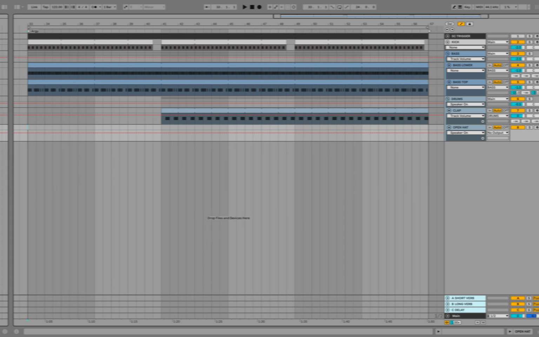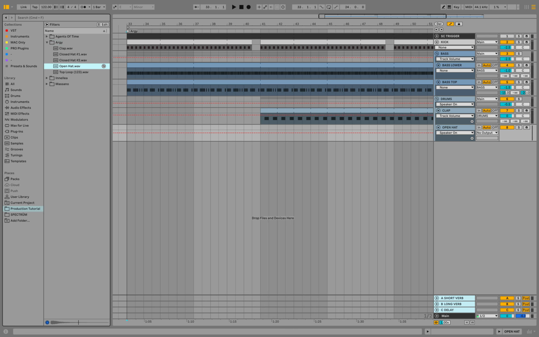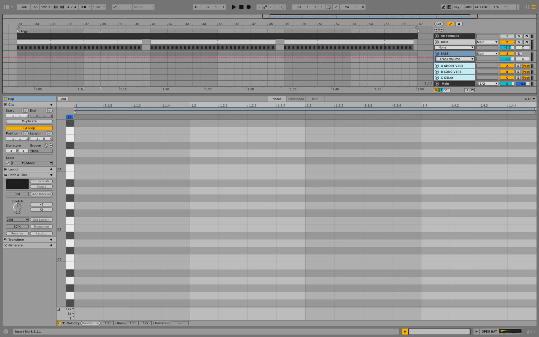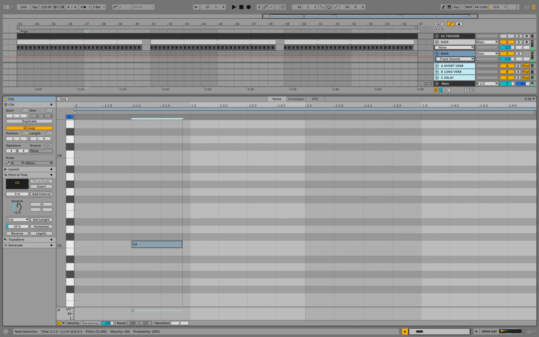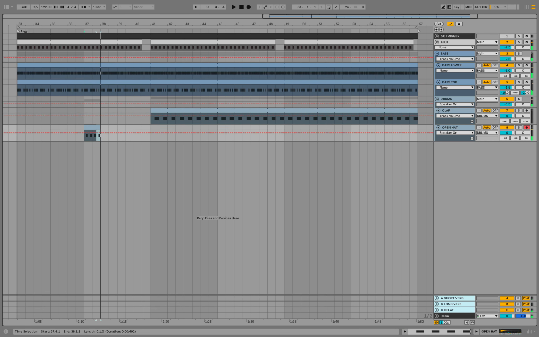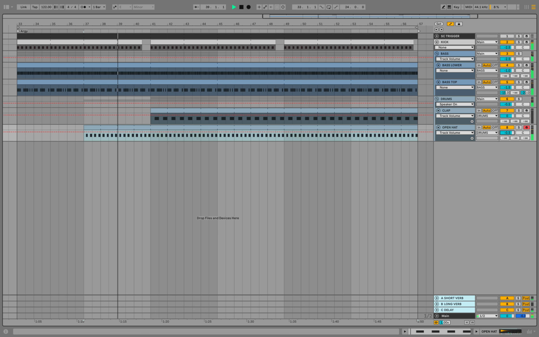Now let's move to the open hi-hat. And I want the open hi-hat right before the clap starts playing. We need to place our open hi-hat right between the kick and clap. Now we can extend our MIDI clip. Now let's add some short reverb.